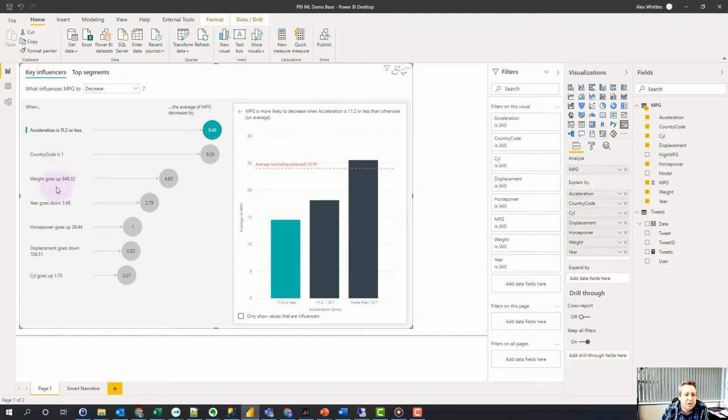Then a reasonable step down, we have weight. As the weight goes up, the MPG goes down. Then the year, horsepower, the displacement, the actual size of the engine has a very small impact compared to the other features, and the same with the number of cylinders. So actually the size of the engine isn't really the factor here. It's where it was made and the acceleration and the weight.